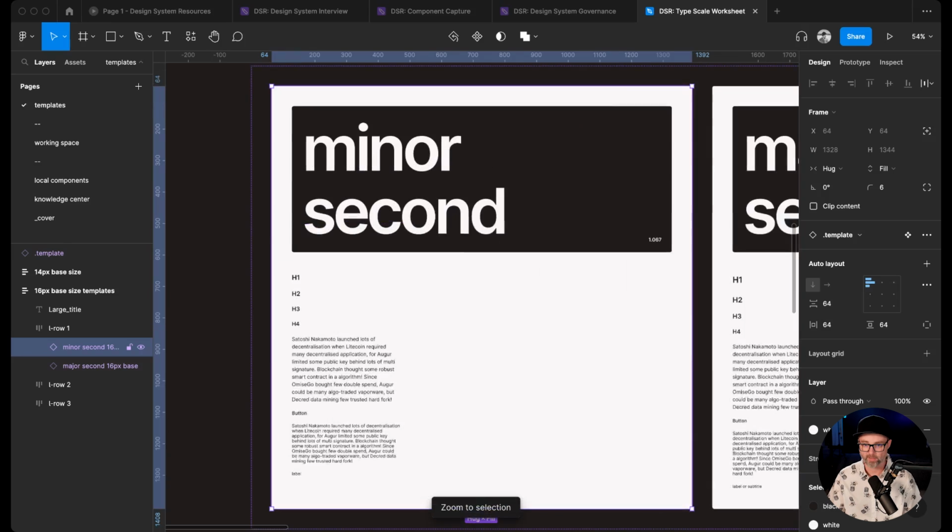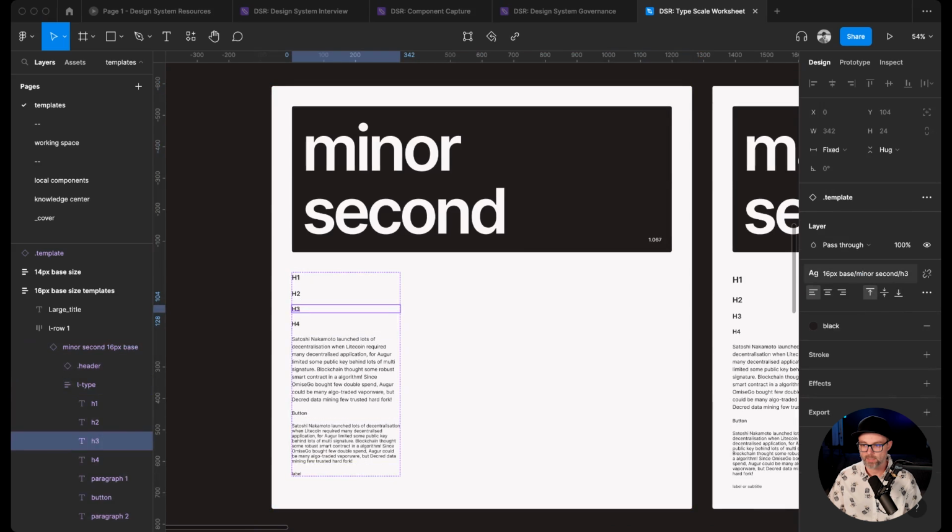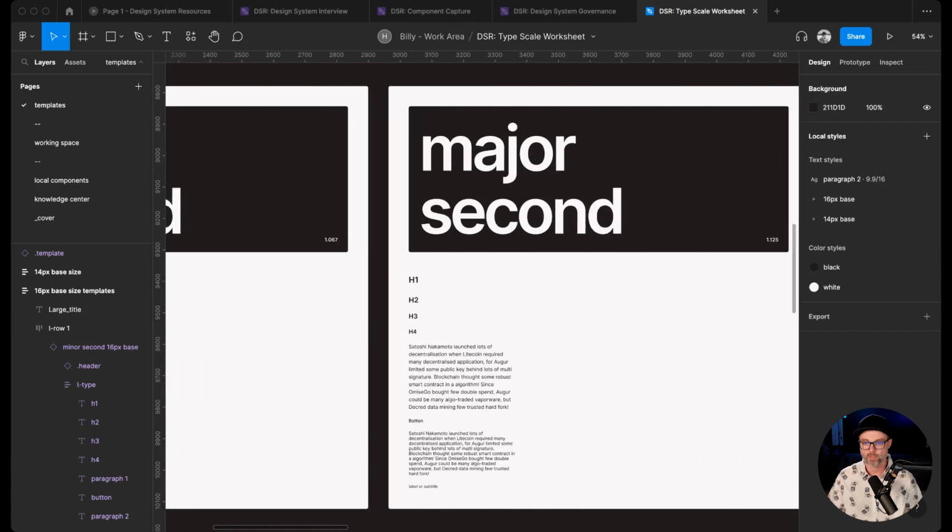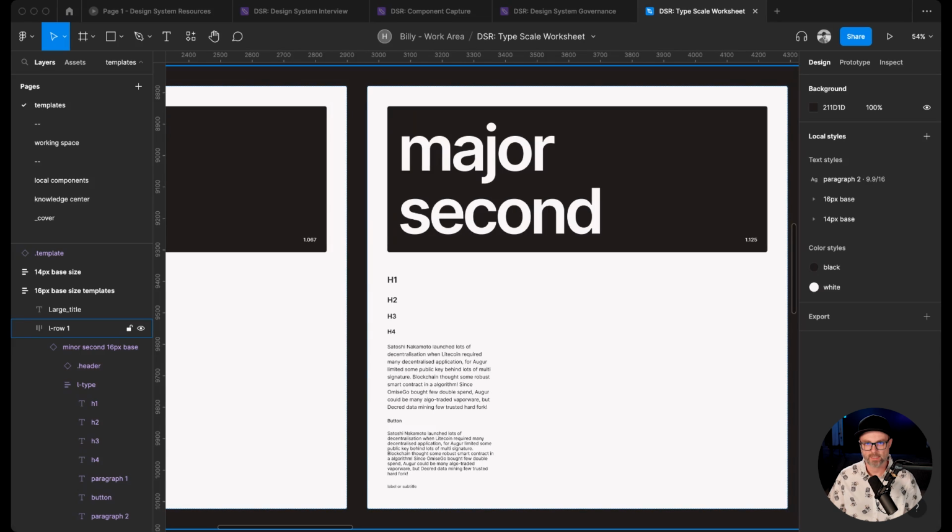So for example, we've got minor second in here. You see all of the H values, body, button, some other ones here called out like label, and then we have the scale value in here. In these elements, each one of these is set to a type style. So those are defined in here so that we can easily reset these if for some reason something went wrong.